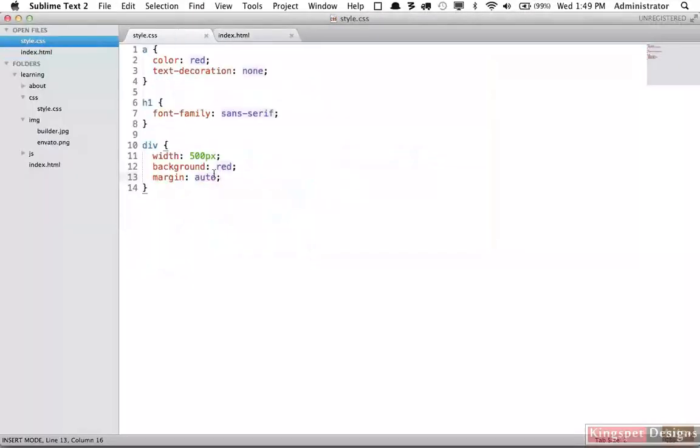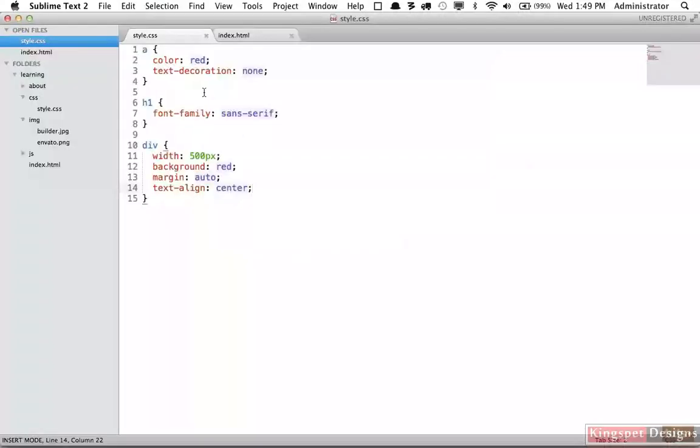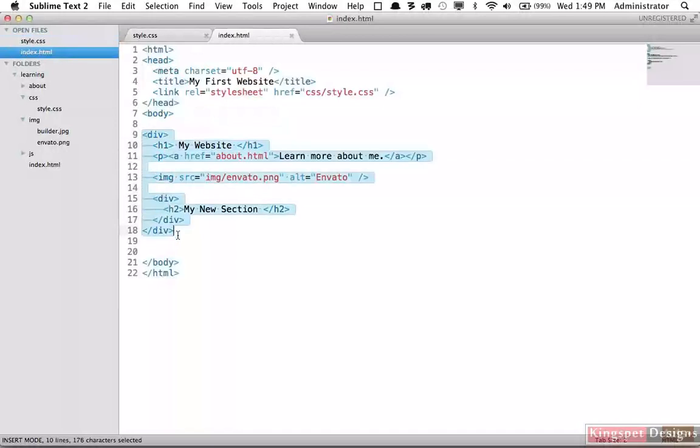You can see this more clearly if I were to say text align, get the text and align it to the center. Refresh, notice it's being applied to this as well. So if you want to only reference a parent div, we need a way to identify it, and you'll learn that in the next episode.